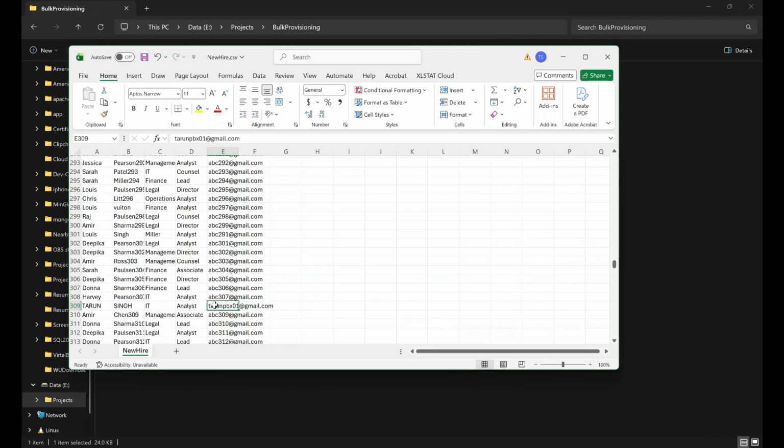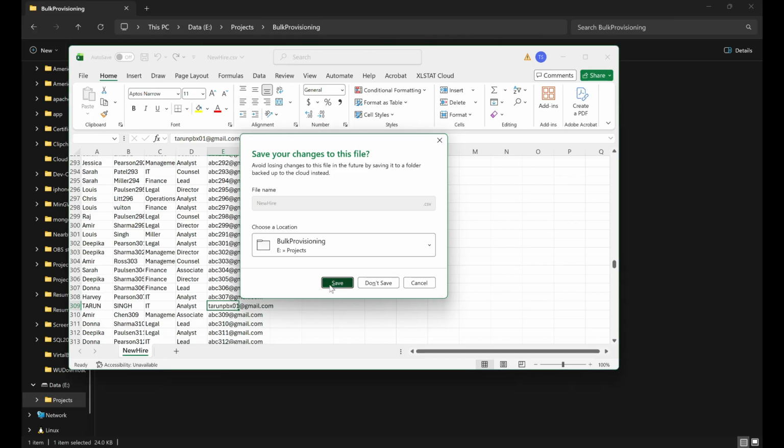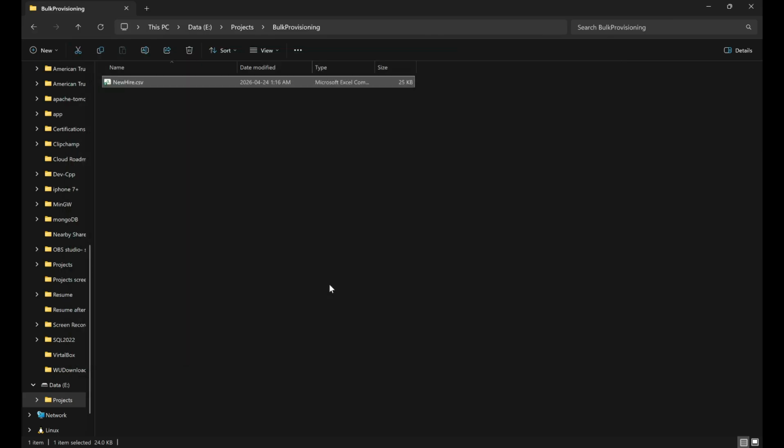Now our data is prepared and our CSV file is finalized. So let's save our CSV file and move to the logic of our script. We'll click save and we'll move to the script.